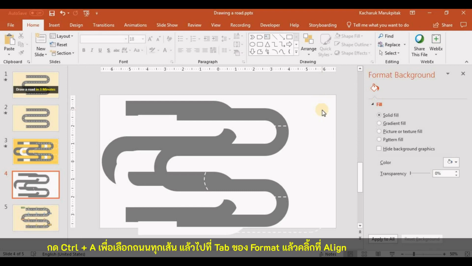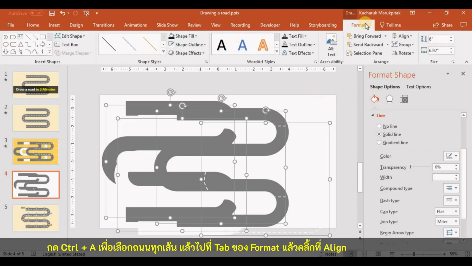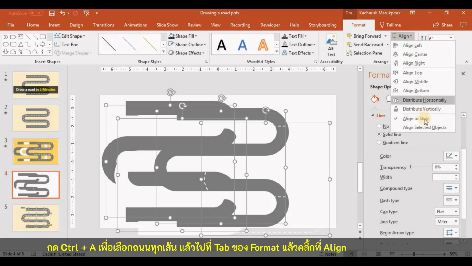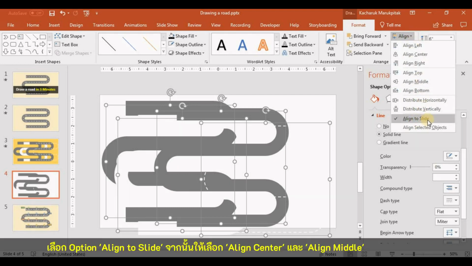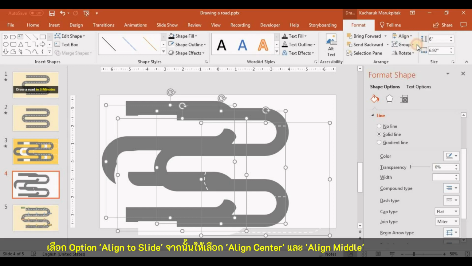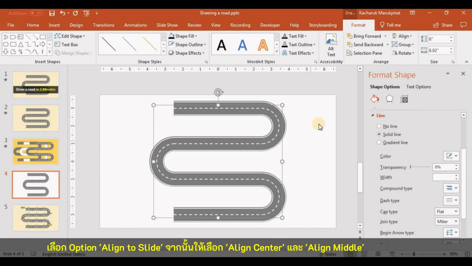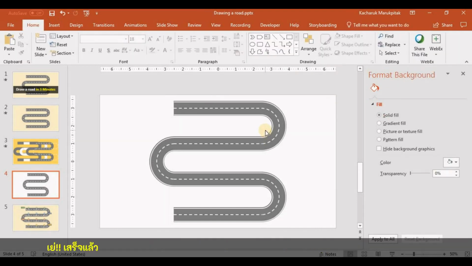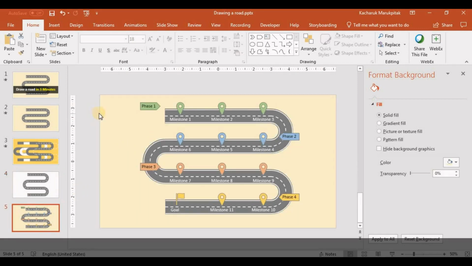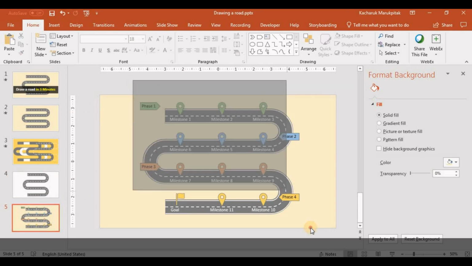Hit Ctrl A to select all the items again and go to Format, Align. Ensure that the Align to Slide option is selected, and then Align Center and Align Middle. Voila! Now we have the road built. Next, you can just go ahead and add the other elements to complete the story of the slide.